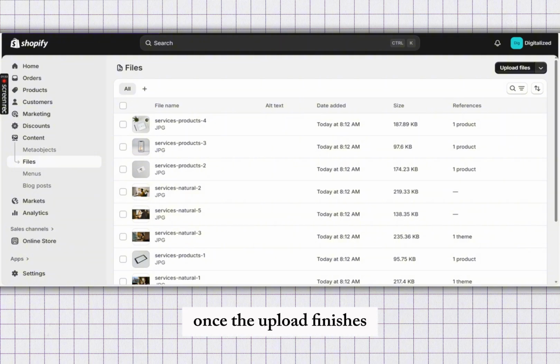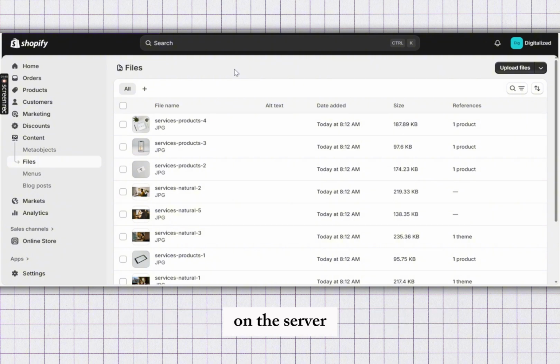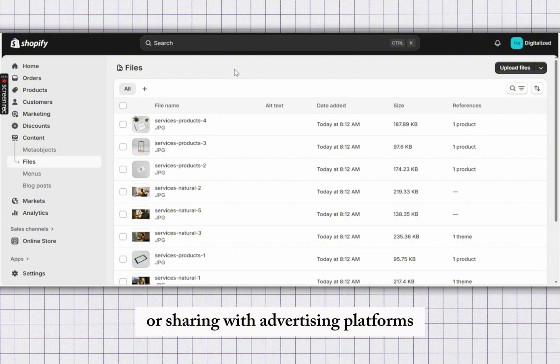Once the upload finishes, you'll see the file appear in the list. Open the file entry and copy the full URL Shopify provides. This is the direct link to your ads.txt file on the server. Keep this URL accessible. You may need it for verification or sharing with advertising platforms.